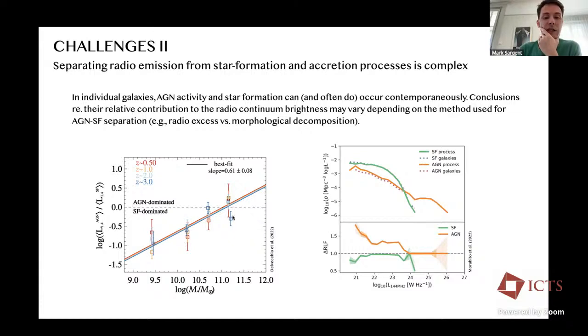So you see that the relative importance of AGN emission to the overall radio emission for galaxies on the main sequence, for instance, and this is the population studied here, varies very strongly with stellar mass. Okay, so this is important to take into account when you want to do a detailed accounting of the star formation activity in galaxies across cosmic time.